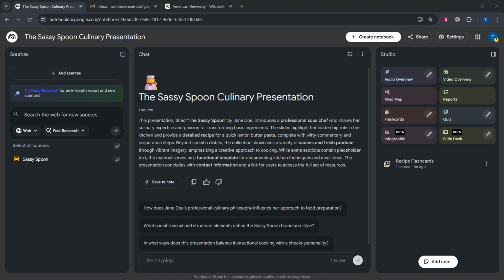And that's it. Open your notebook, go to the Studio panel, and select Flashcards. In just a few clicks, you'll have a tailored set ready to review, all built from the documents you trust.